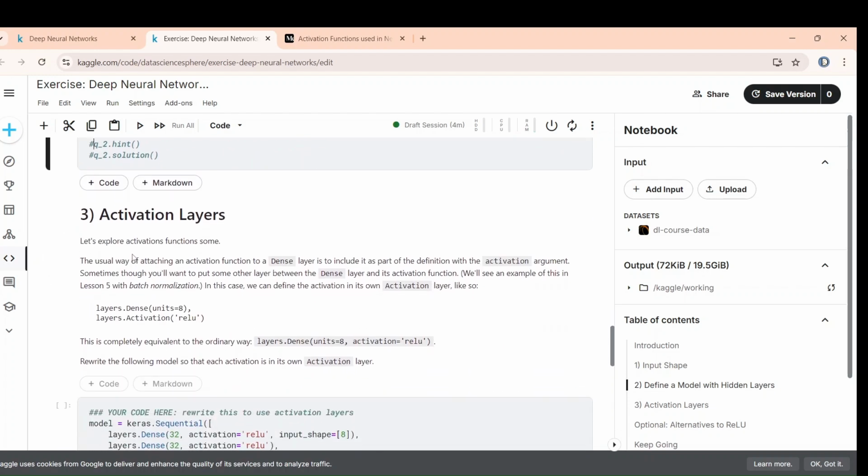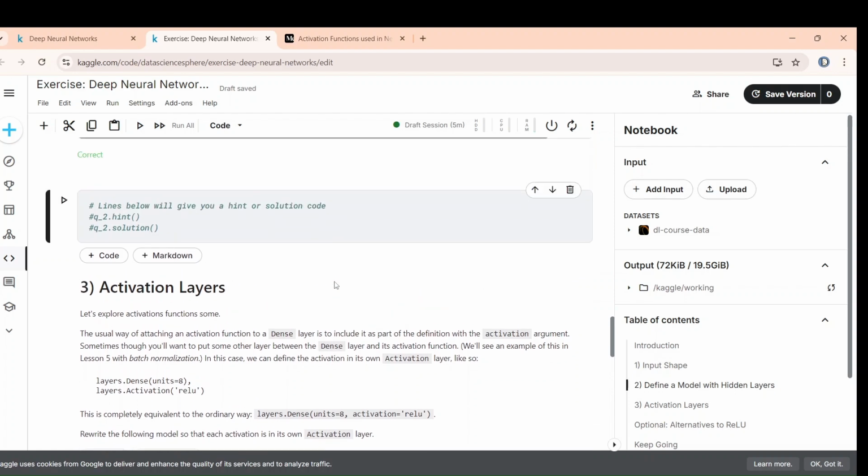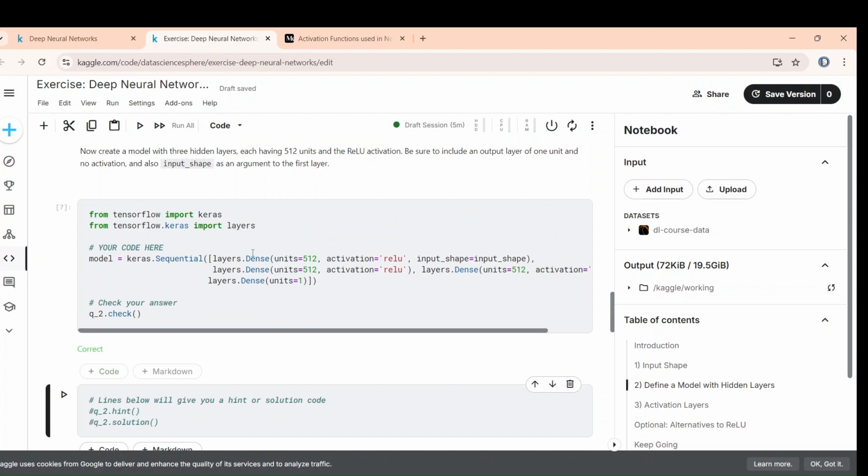Now activation layers. Let's explore the activation function. The usual way of attaching an activation function to a dense layer is to include it as part of the definition with the activation argument. Sometimes you will want to put some other layer between the dense layer. That simply means that here we are creating the dense layer, and with that we are also giving the activation. But there may be some scenario where you have the dense layer, you create one more dense layer, then you put the activation layer. You understand my point? In the dense layer, I don't want to put the activation. I want to create one more dense layer, then maybe at the end, I want to put the activation layer.